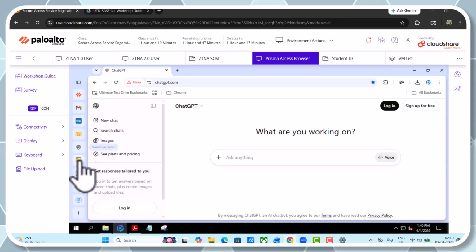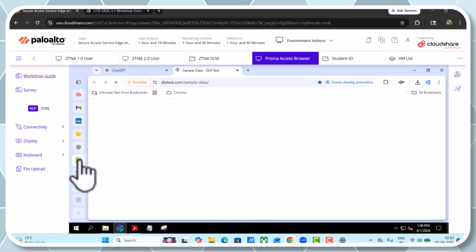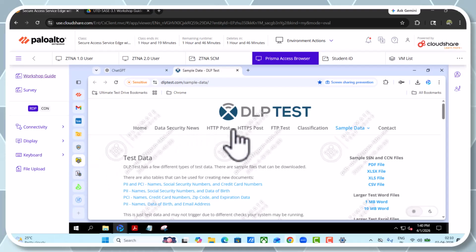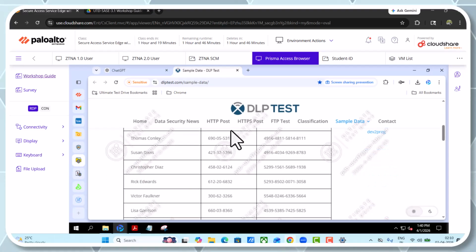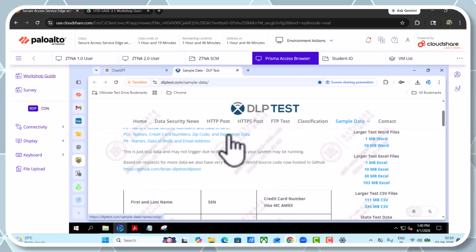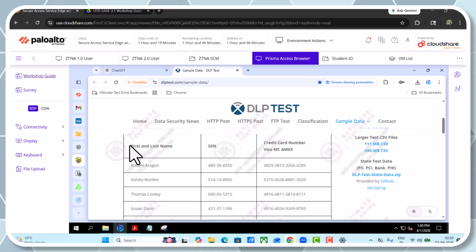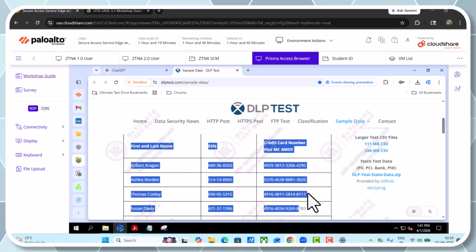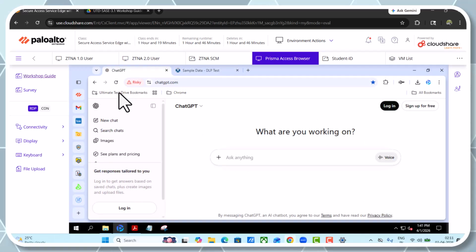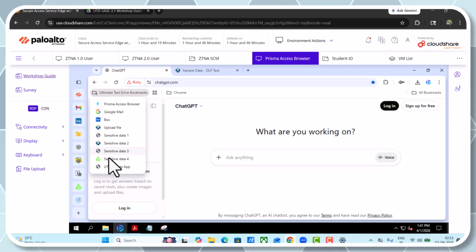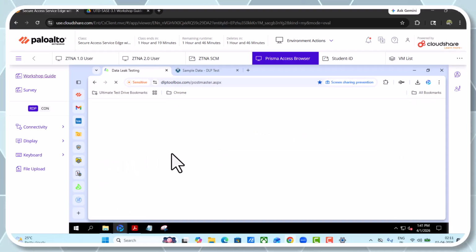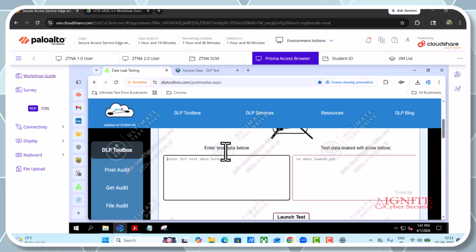Sensitive data, I think it should be here. This is for your DLP test. Okay, so this is the test they were saying you need to perform. If you copy this and go here to ultimate test drive sensitive data, and if you put it here, no, it's not copying actually.